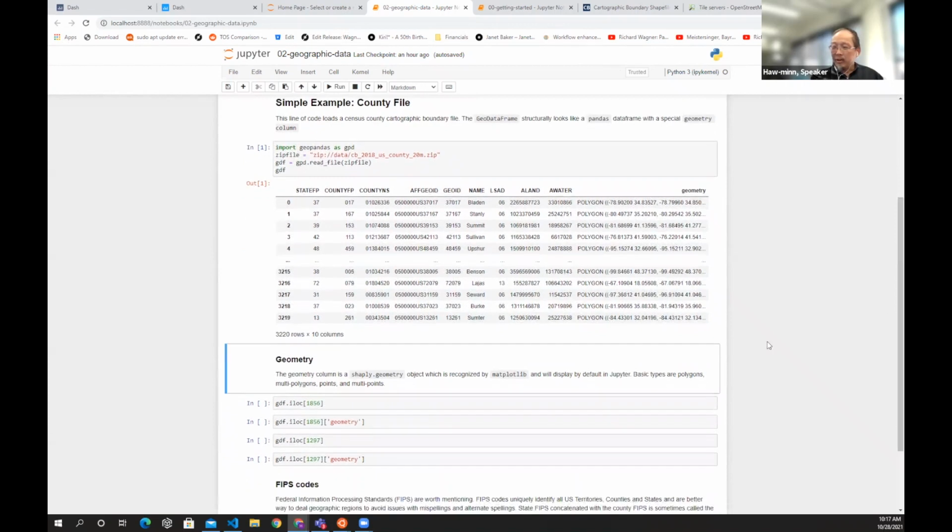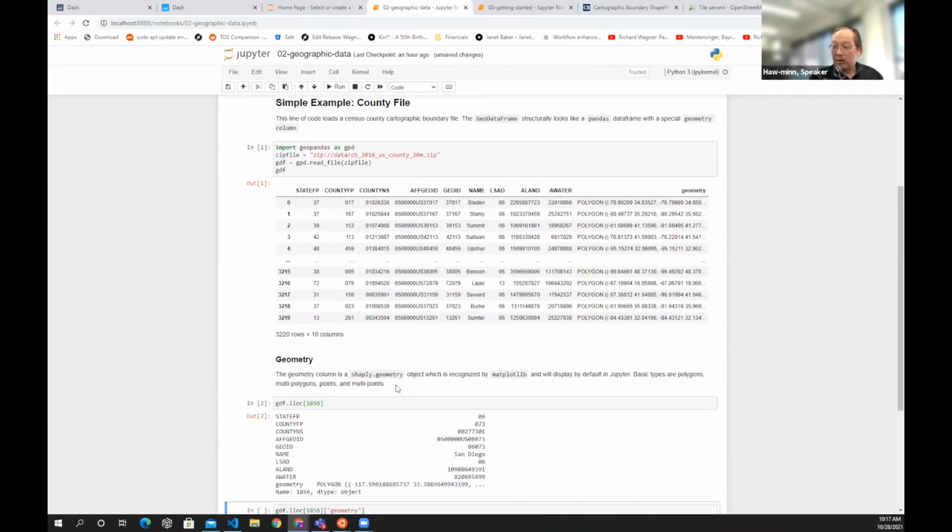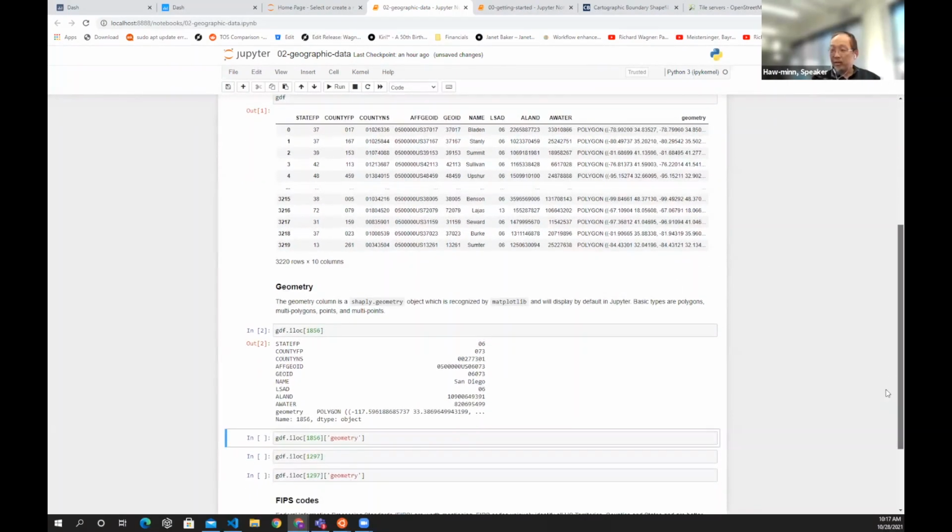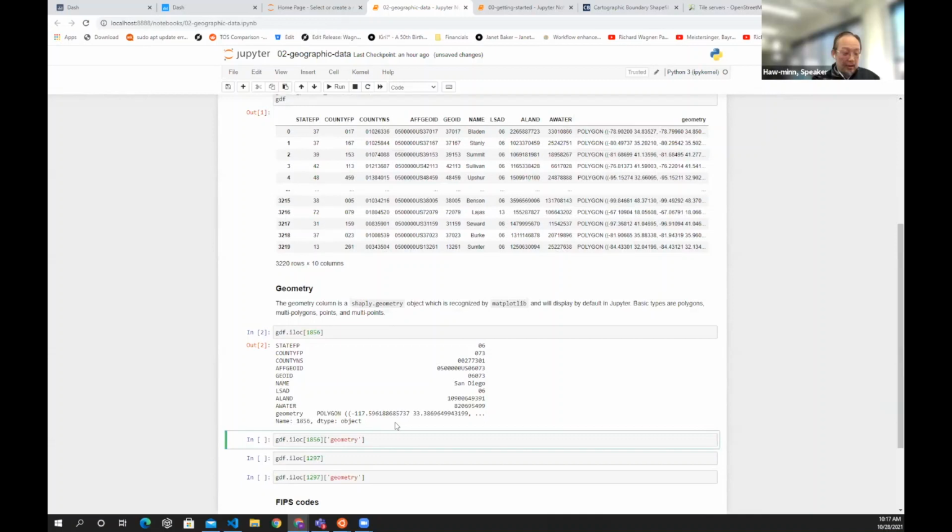So for the census data, I just happen to pick this one because I know which one it is. That's San Diego County. This is where West Health Institute is. And Matplotlib, which comes as part of Jupyter, will actually show you the shape.